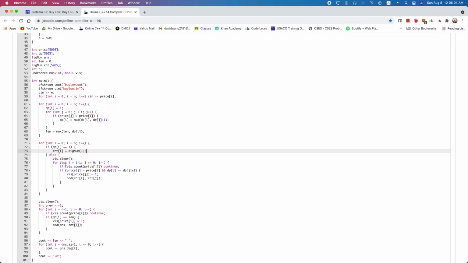And otherwise, I will clear out this visited map. I use this map to keep track of all the prices that we've already visited, so we don't visit them again. And we just go into decreasing index. So we start at i-1, go all the way to 0. And this way we will get the maximum dp[j].